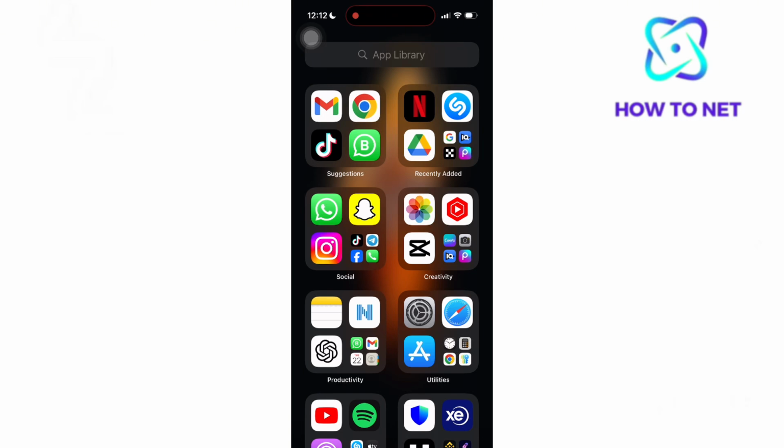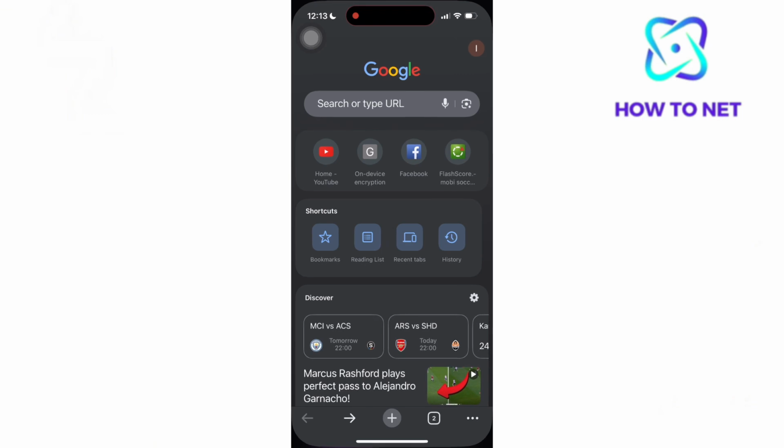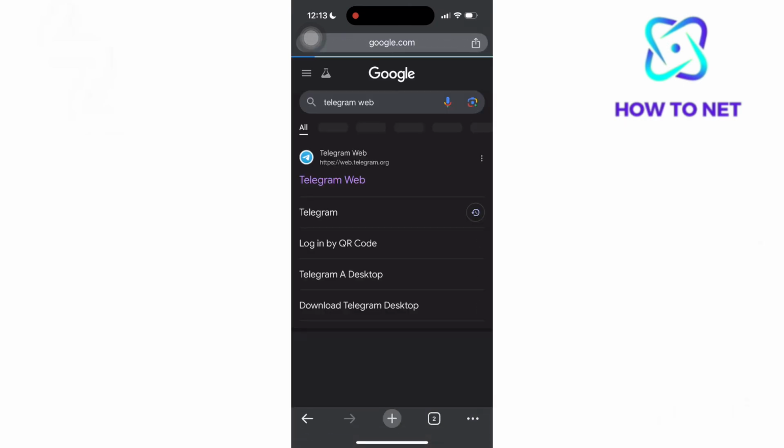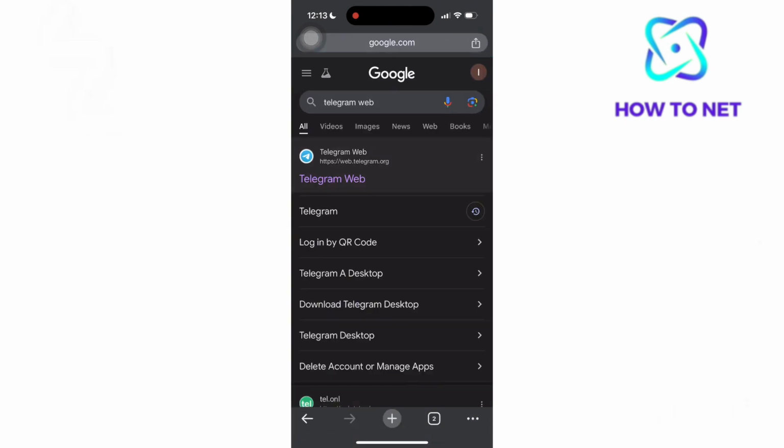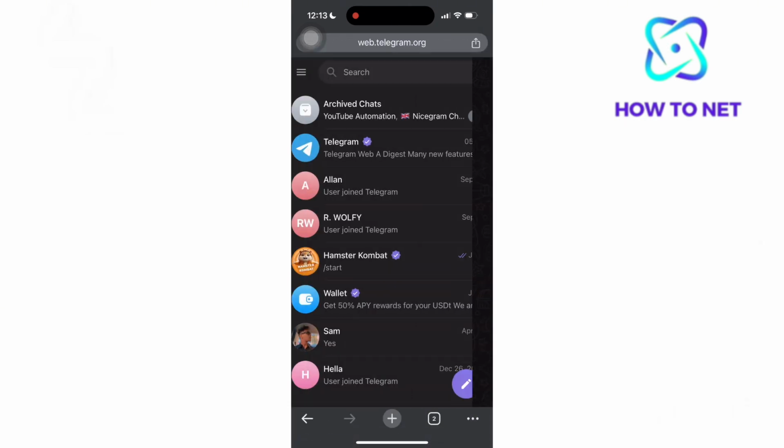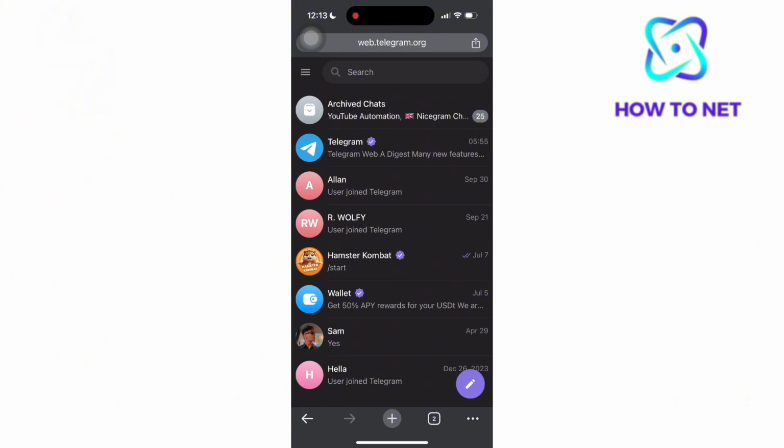To do this, simply head to Google Chrome. It can be any browser of your own choice. In the search bar, type in Telegram Web. Select on this very first option. It will automatically access your Telegram account if at all you already have the Telegram app in your phone.